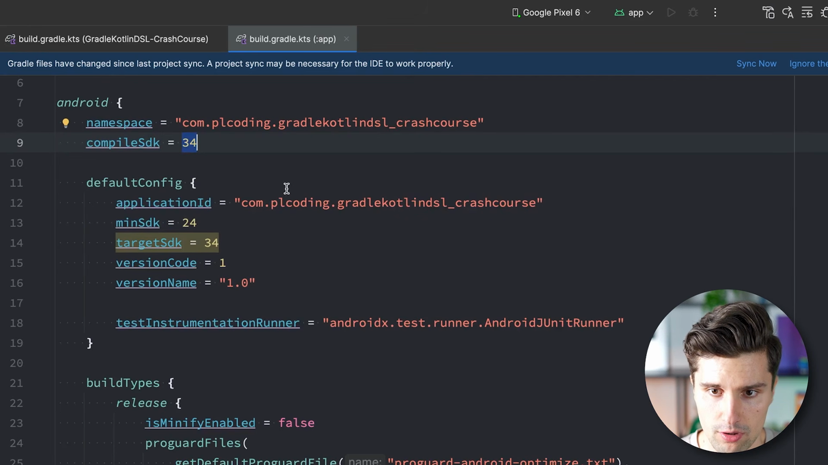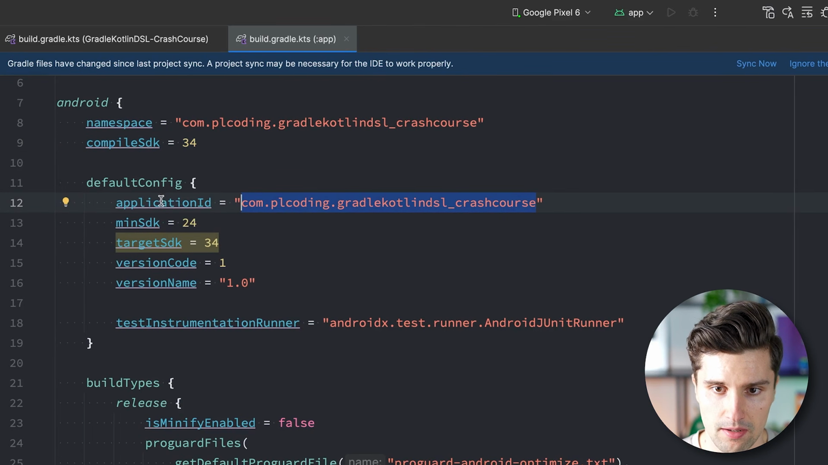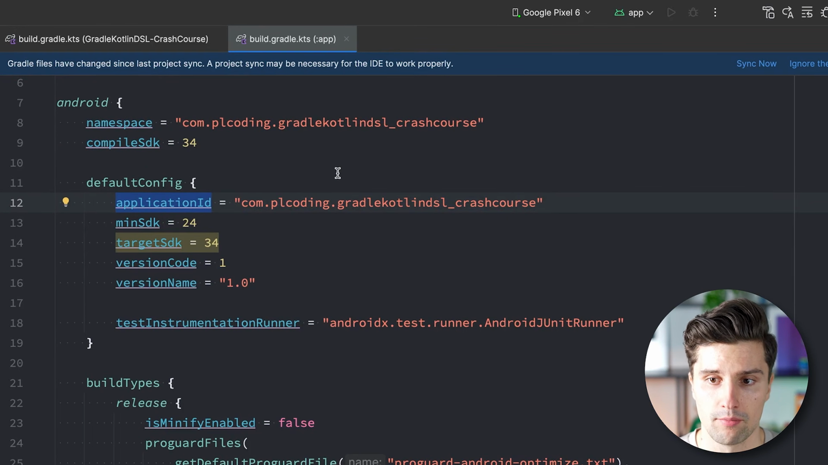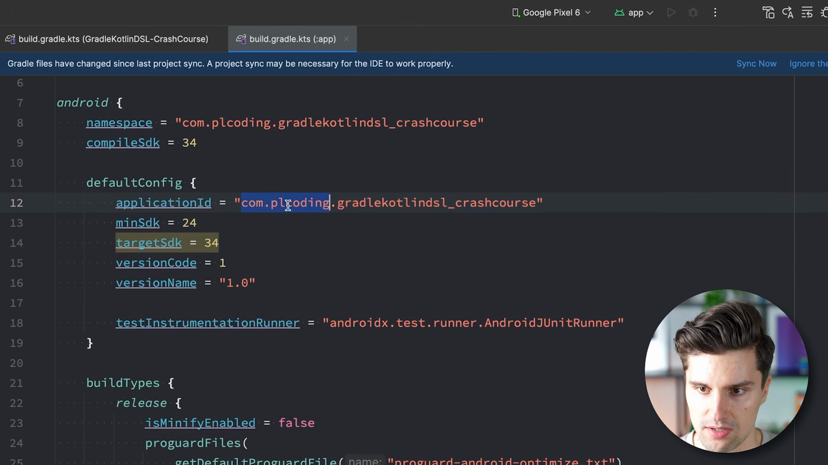Then we have some default config. You can see the application ID is actually the same as the namespace. This is an attribute that is used for the Google Play Console if you publish your app to actually identify your app. So this has to stay the same. If you would publish your app and you would change this application ID after having published it, then a new update would result in a completely new app. So you wouldn't update the previous app because Google Play Console sees that as a new one. So just make sure to keep this the same.